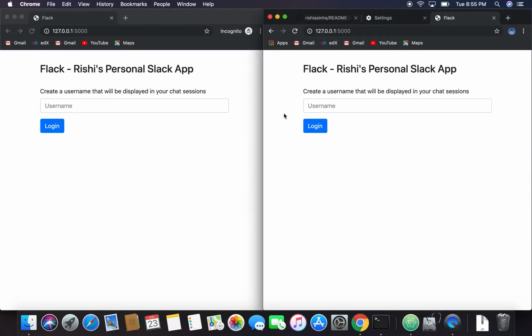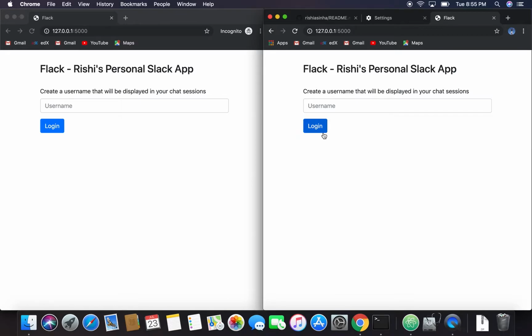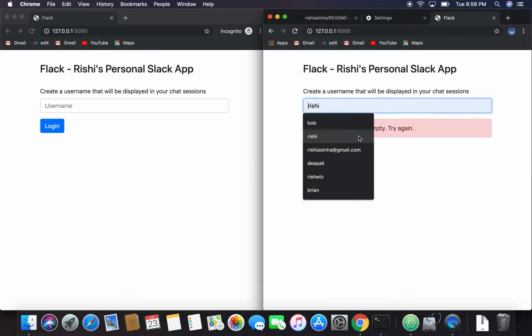When you first open the application, it takes you to a create a username page. This is where you will create a username or display name, and it will be displayed to all the other users. I also opened an incognito tab to represent another user. So there is some verification required, and if I hit login, username cannot be empty. Try again. An error comes up because I left the form empty.